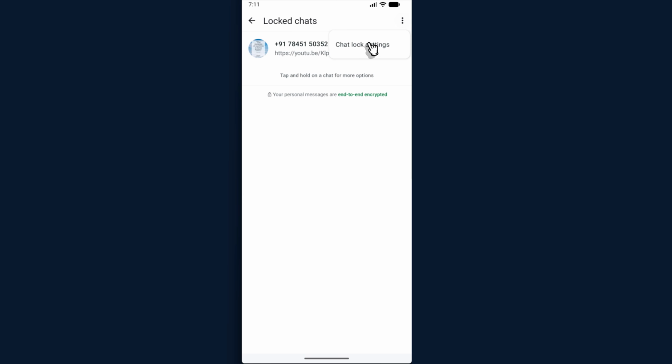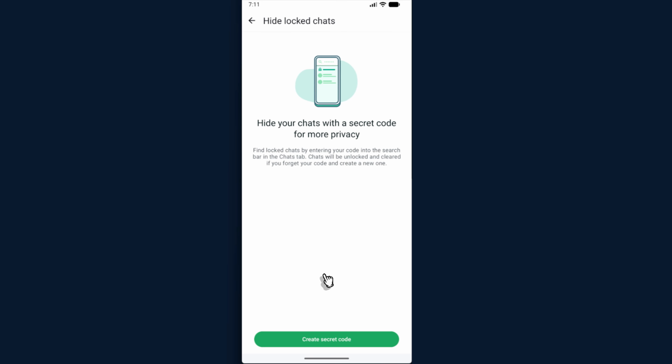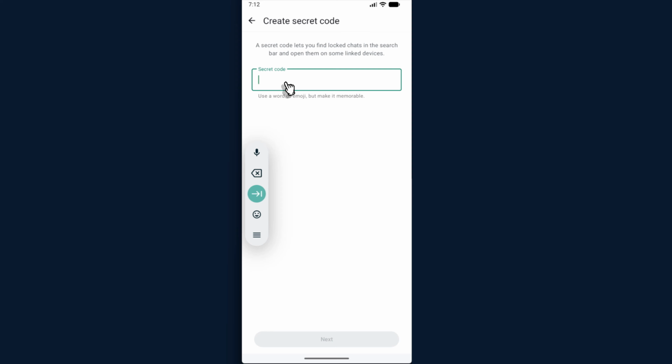Select this three dot icon and select chat lock settings. Hide locked chats. Just turn it on and select create secret code and type the secret code you want. For example, I'm gonna type private. After typing it, select next.